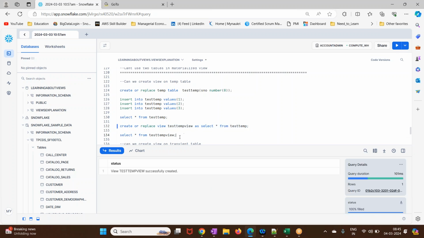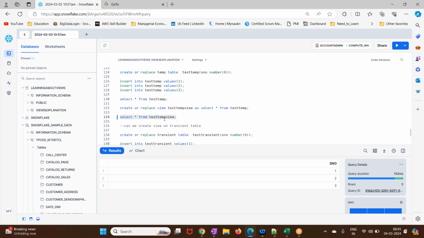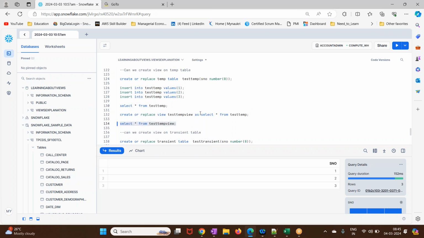So let us query this. By this you can understand that we are able to create the view on a temp table and the data can be fetched. Okay, if you exit this session, this temp view is going to be invalid. Temporary views can be created on a temp table, but they become invalid once you log out and log back into the session.